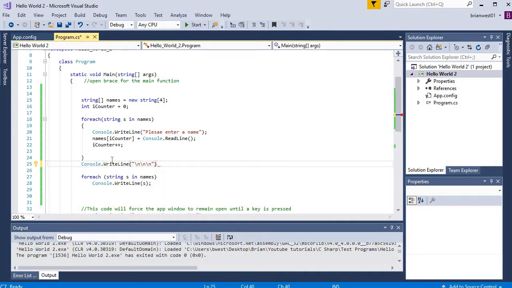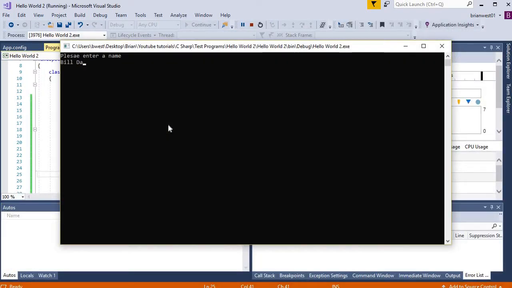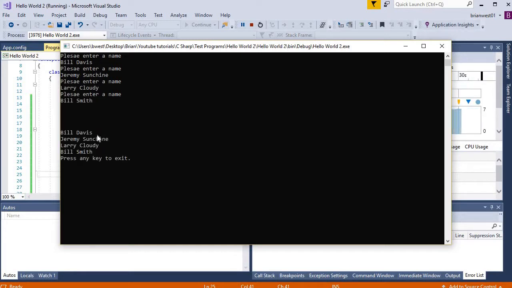Give myself a little bit of room here. Let's try that again. Okay, Bill Davis, Jeremy Sunshine, spelled weird, Larry, I don't know, Cloudy, and let's have another Bill. Why not? Bill Smith. So you can see, as we said, each one of these was stored into the array, and now they come up.